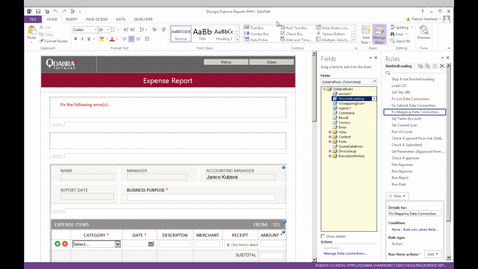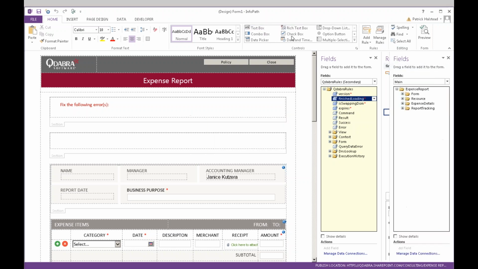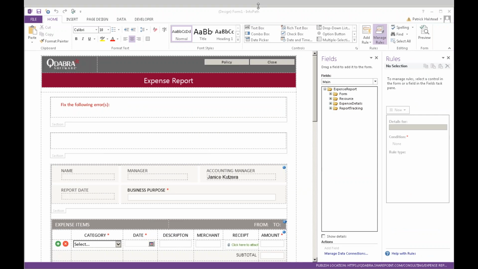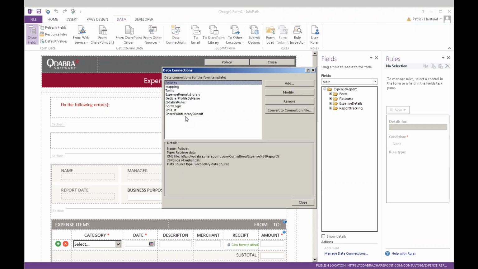But this is the base form, and the base form actually does not have any location awareness. So let's take a look. Typically, when the form opens, it's going to look at any data connections that are set to open on load. You can see here at the very bottom in the details section, it will tell you if the data connection is always loaded. So here's an example. This one says every time the form is open.